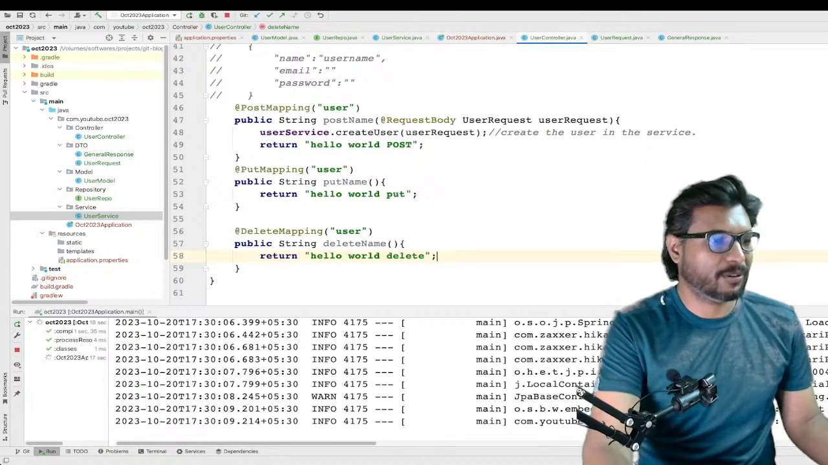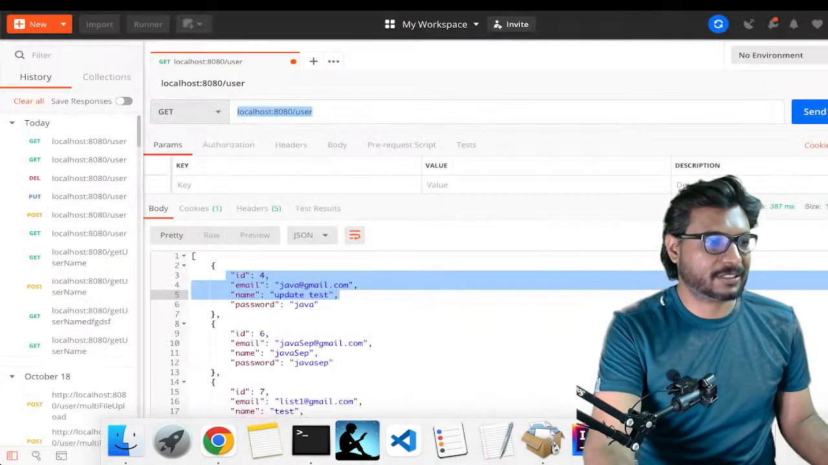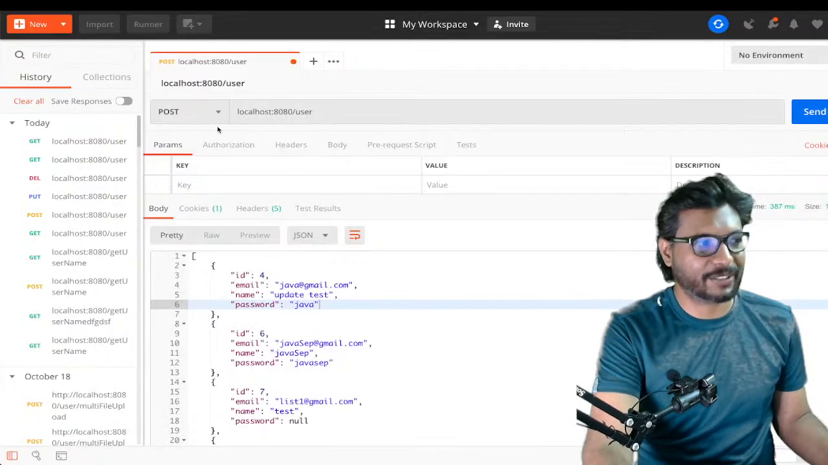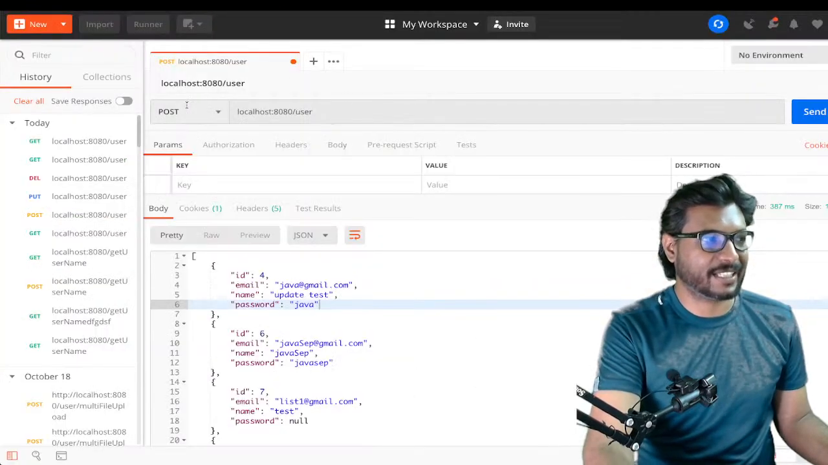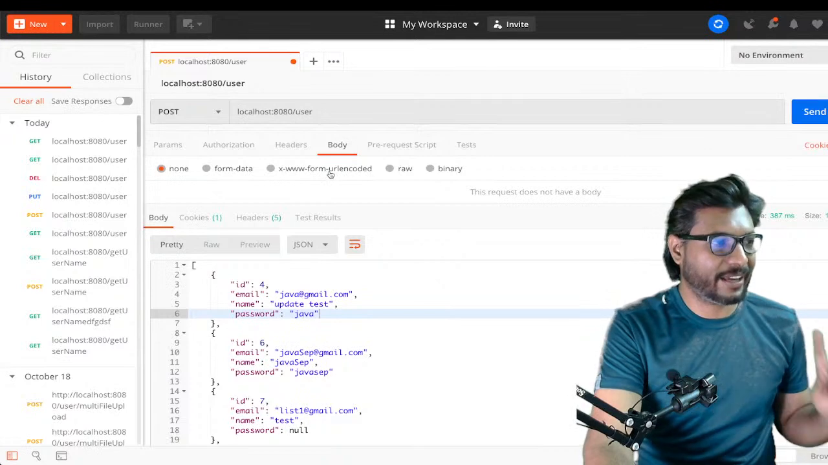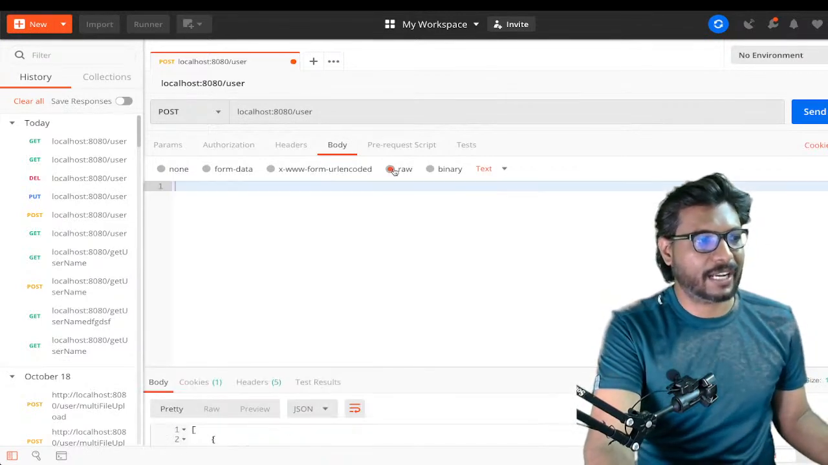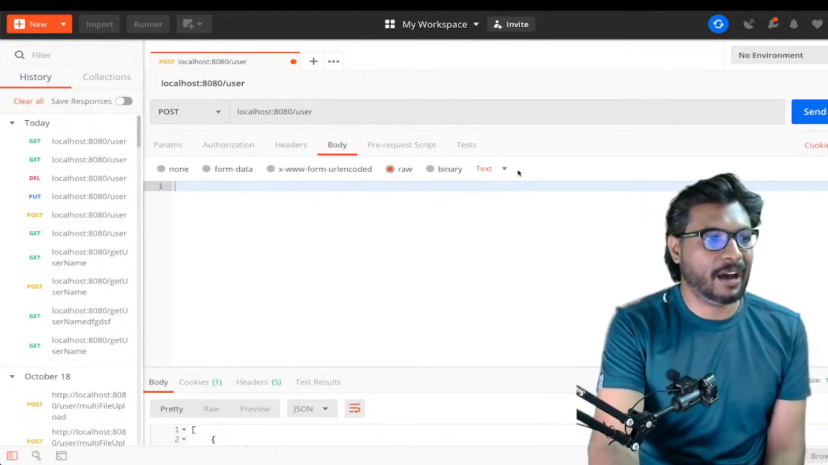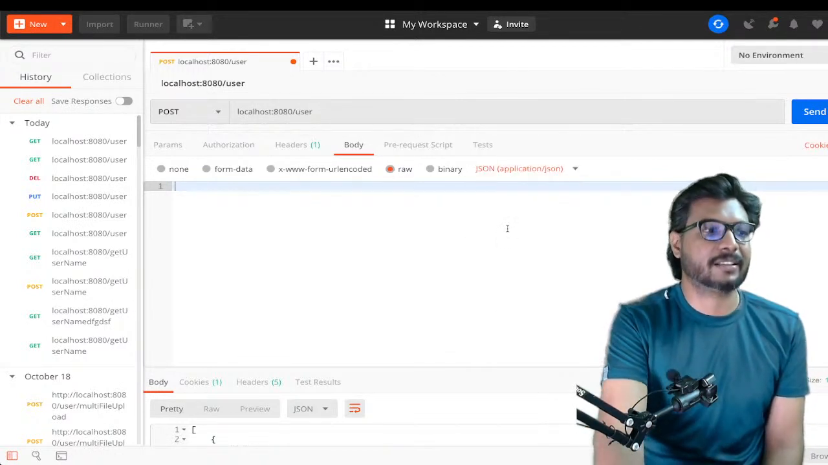Okay, fine. Now go to Postman. We can go for create user, right? Okay, create user. As you can see here, we don't need to change anything, just changing to post is enough. Now go to the body, and here we should select raw. We should not use any other option. Here we should select this raw, and instead of text it should be JSON, application/JSON.